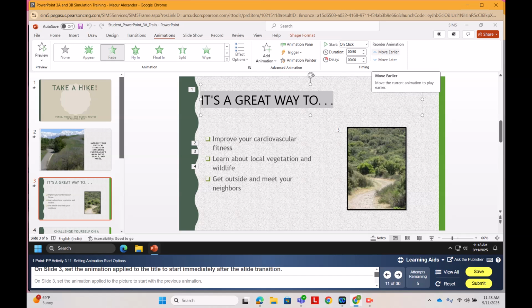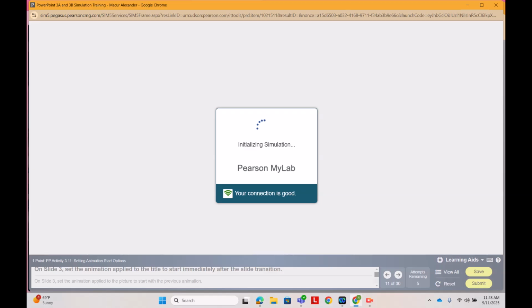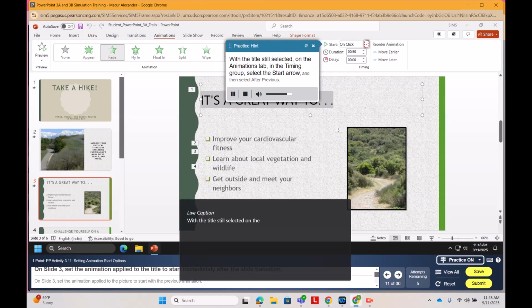So we're still going to be working with animations in step 11. On slide 3, set the animation applied to the title to start immediately after the slide transition. So slide 3, title and animation, and then we're going to be in transitions here. So practice.